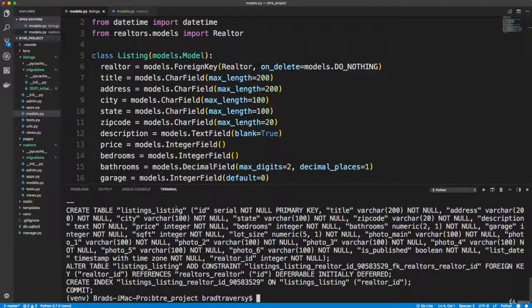listings_listing because it's the name of the app underscore the name of the model, and then you can see it gives it an ID, serial, which means it's going to be auto increment. In Postgres we have something called serial. Title is going to be varchar. Varchar is the actual Postgres type. We have CharField, which is the Django model type of the field, but this is the actual database field. So you can see the actual SQL.